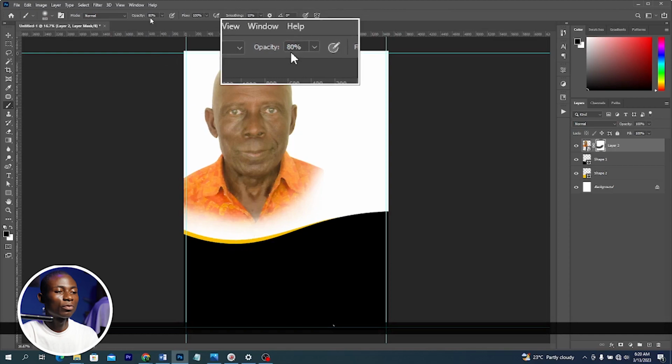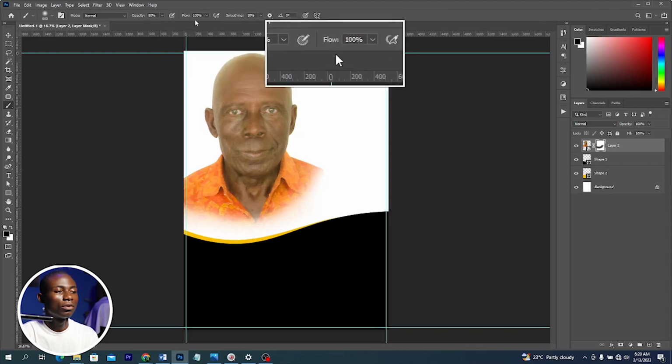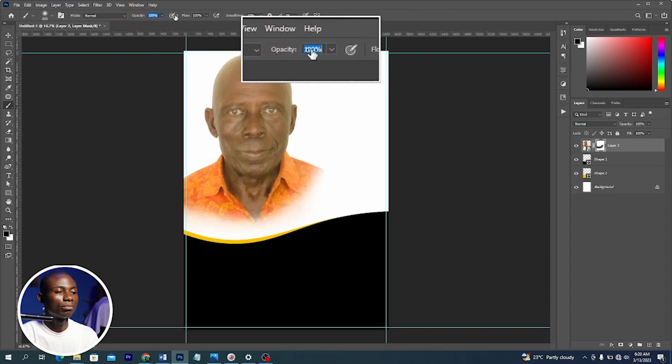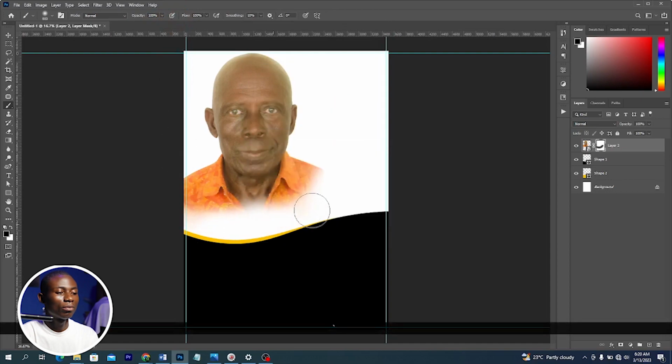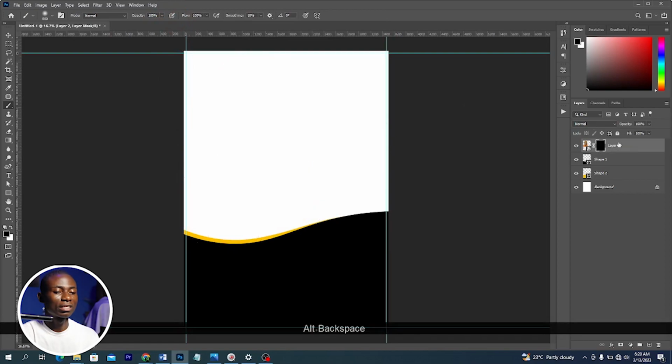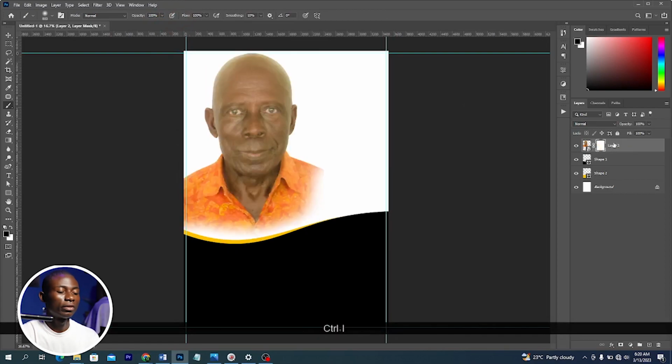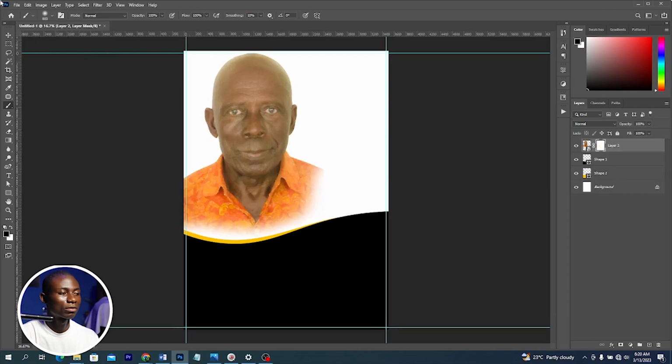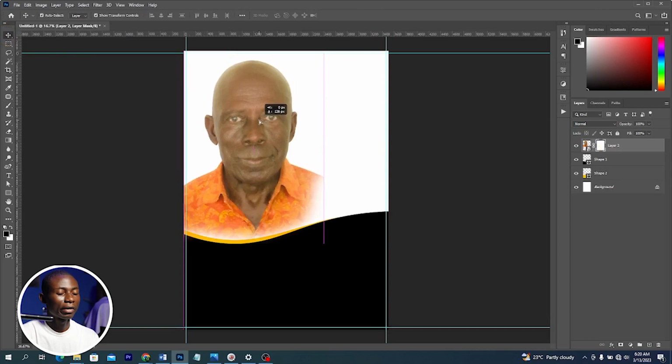That means you have the opacity or the flow low. You can also increase it back to 100%. So the image blends in. In this case, maybe you're okay with it. That is the effect I'm applying. Okay, from here we go back to the move tool and move it down a little.